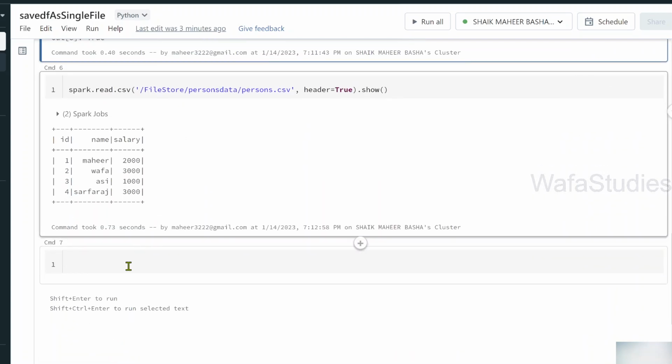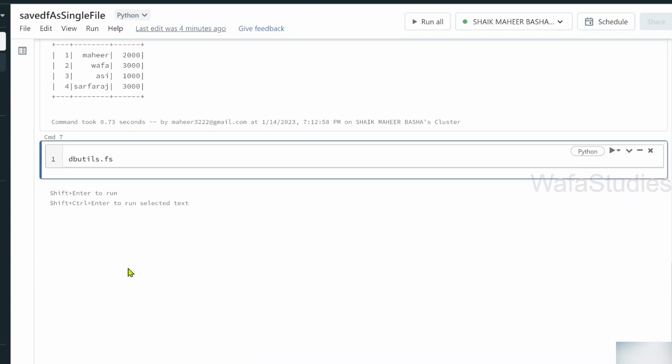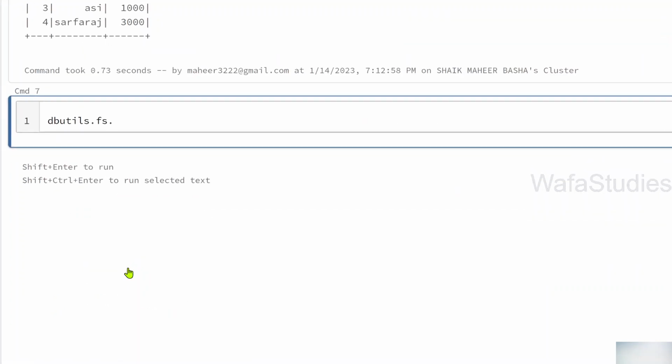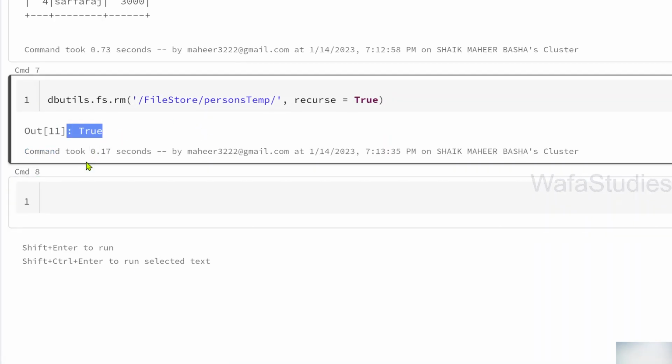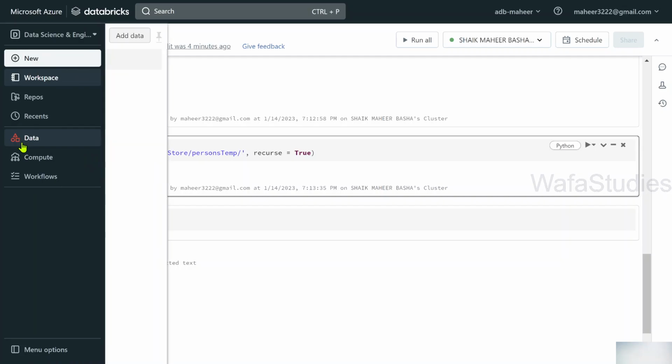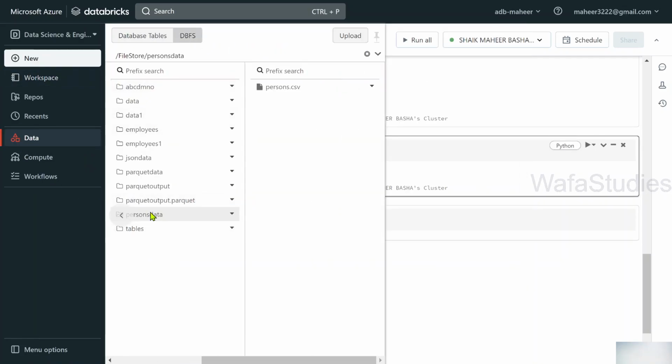For that we have to use dbutils dot file system dot remove command. Here we have to give the path. This entire path we want to remove, and we have to mention recurse true, which means recursively remove all the files and folders from that path. Once it is executed successfully, if I go to the data menu, I cannot see my temporary path anymore. That means it has been removed. See, there is no persons temp folder at all.